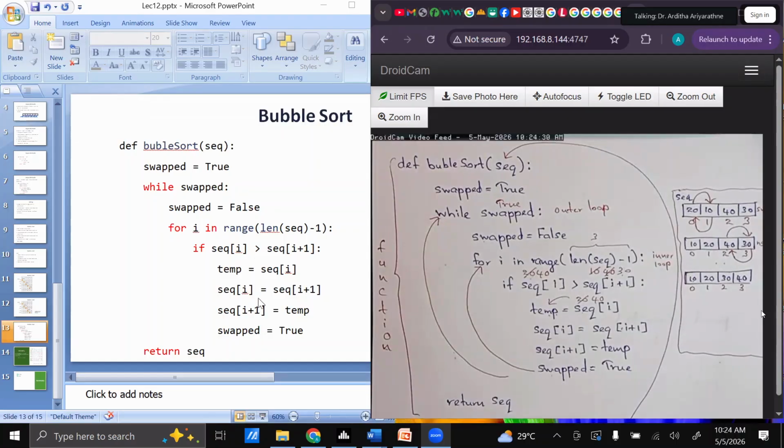Is it clear, students? Are you clear with this one? Or if you have some doubts, any unclear things, you can ask. Other than that, if you're okay with this program code, please send me a small feedback. And if you have some questions, please ask.